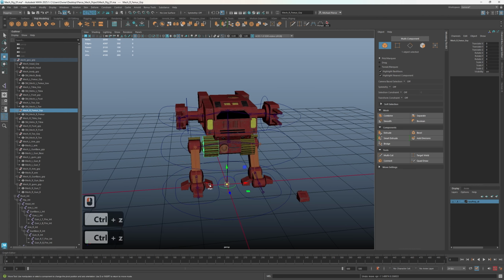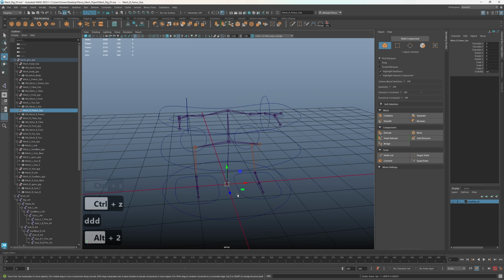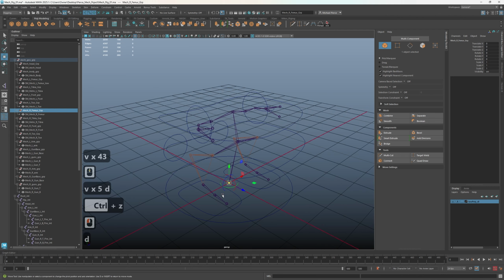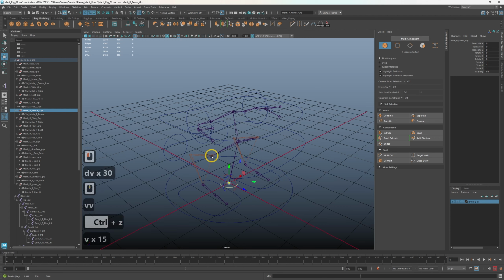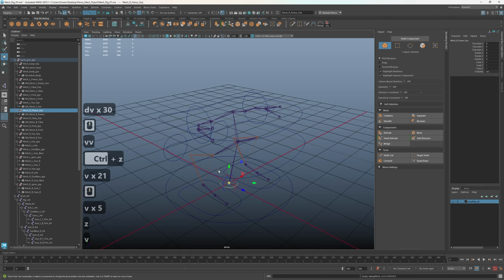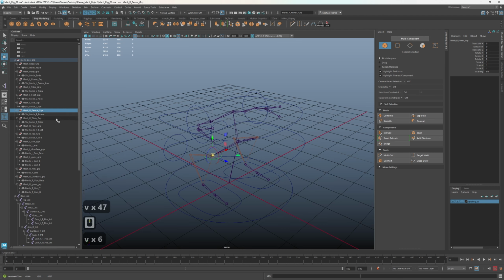Undo that last one. I didn't have it in pivot mode. D, Alt-2, hold V, then oops. D again, D, D. There we go. And then I can grab the tibia.